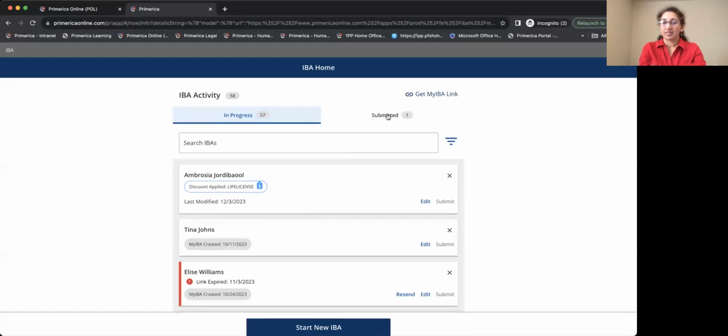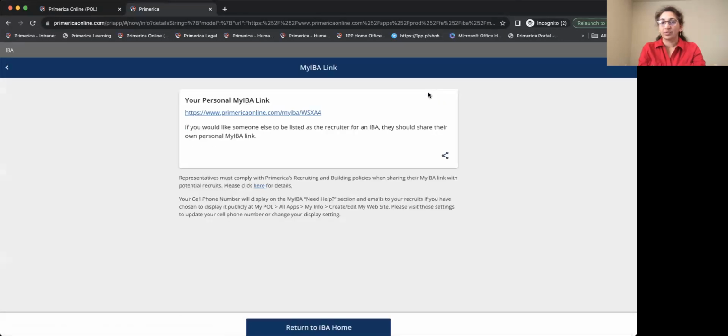Now, apart from all of this, on the top right side, you will see this Get My IBA link. This is where you as a recruiter will be eligible to collect your custom MyIBA link, which is always active. This never expires. And you will be able to share this link with your recruits, either by email or phone as an SMS, or you'll be able to just copy paste it.